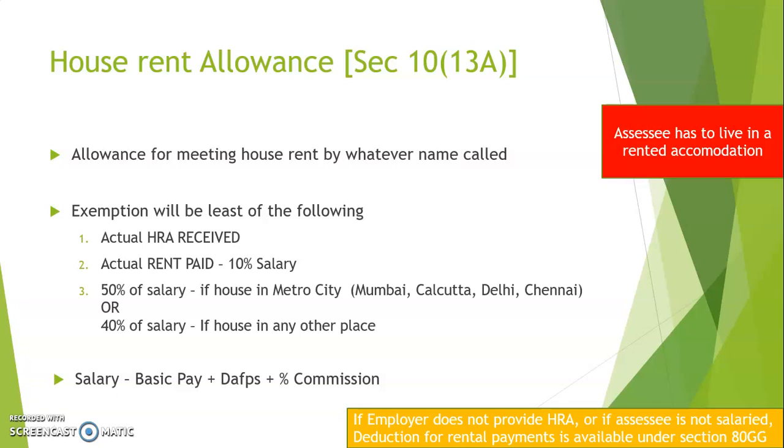Don't get these two mixed. That is rent-free accommodation and HRA. Completely two different items. Fine? So with that, I'm done with house rent allowance, and by this we finish the second category of grouping for allowances. Now going to the third category, which is fully exempted allowances.